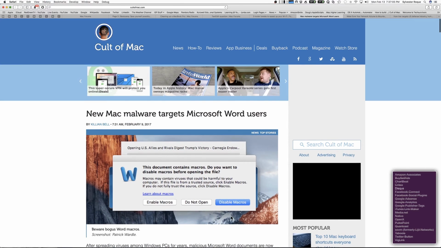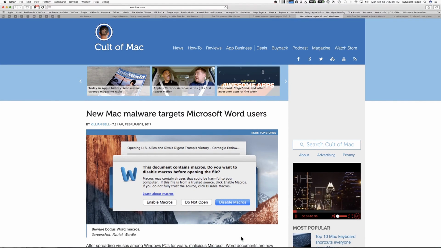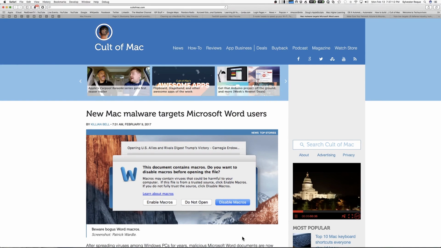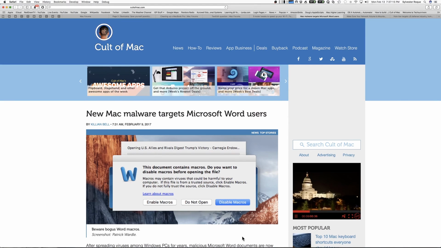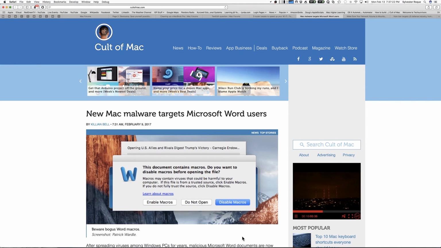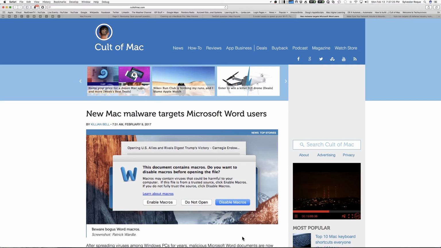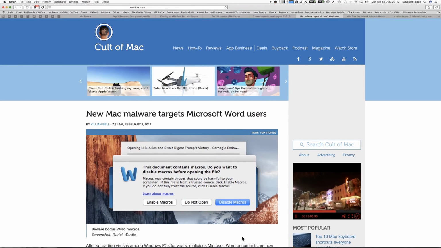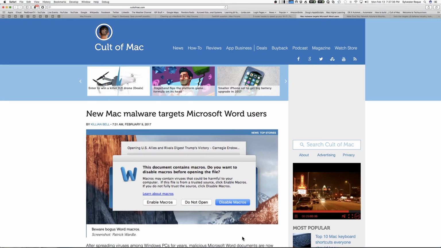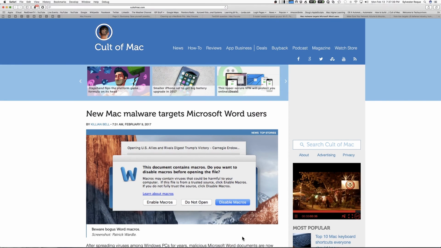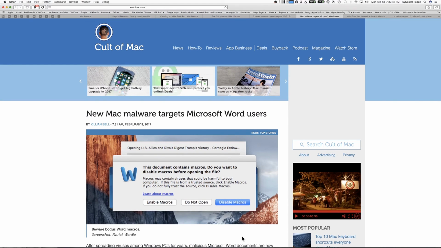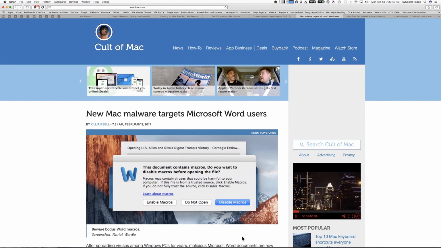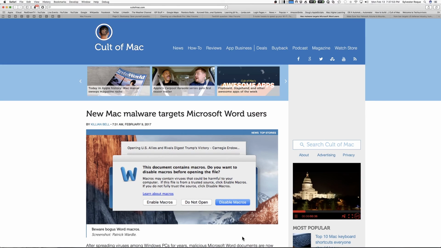Oh boy, my all-time favorite. This is from the Cult of Mac website, Killian Bell. I haven't had anything from them in a couple weeks, but here is one that discusses the idea of a new piece of malware that spreads via Microsoft Word macros. And for those of you that are not familiar with it, Word macros are actual code that can be executed. And one of the positives, if you look at it that way, is that if you build something in a Word macro language, when the macro executes, those steps are done automatically.